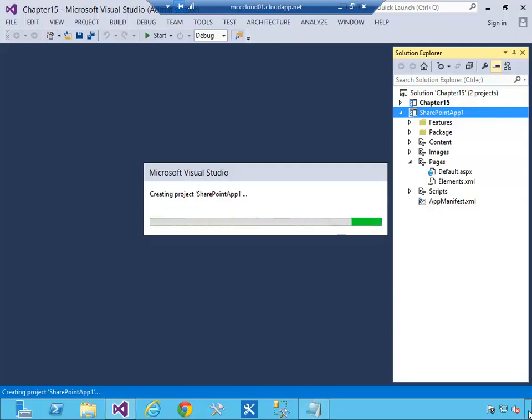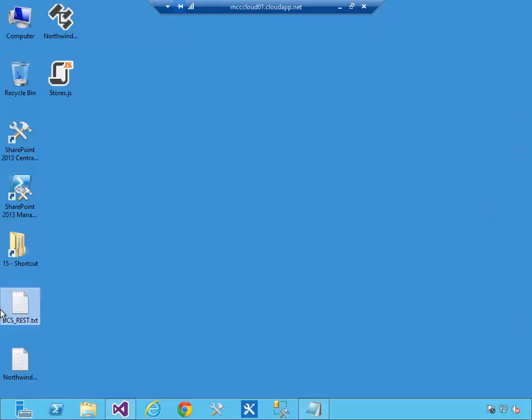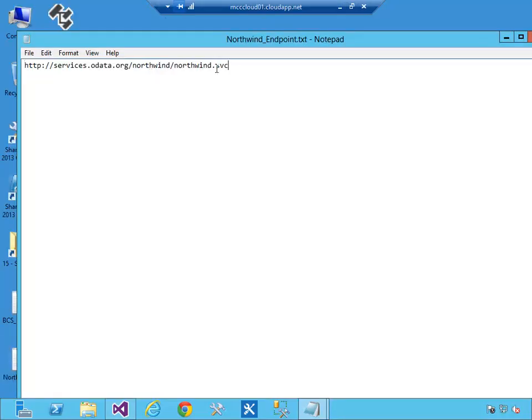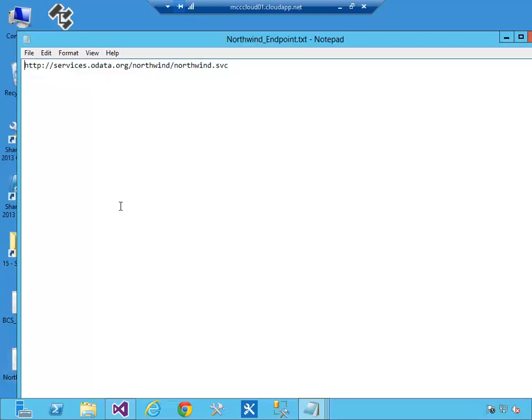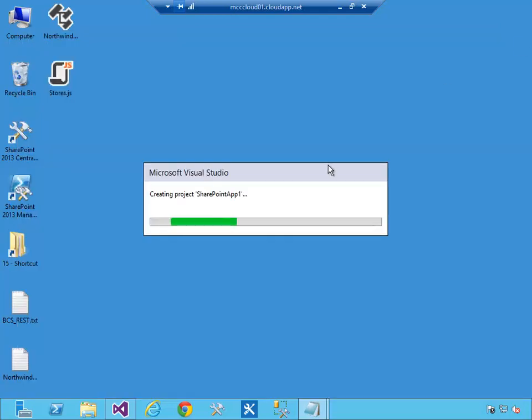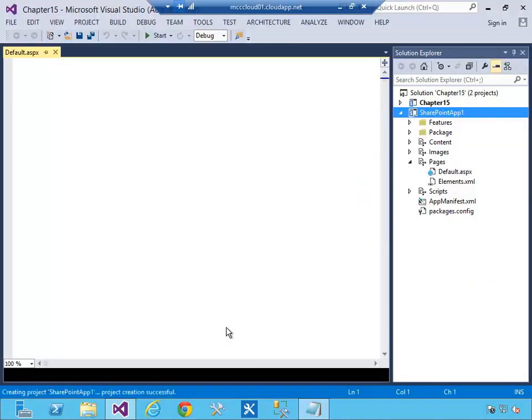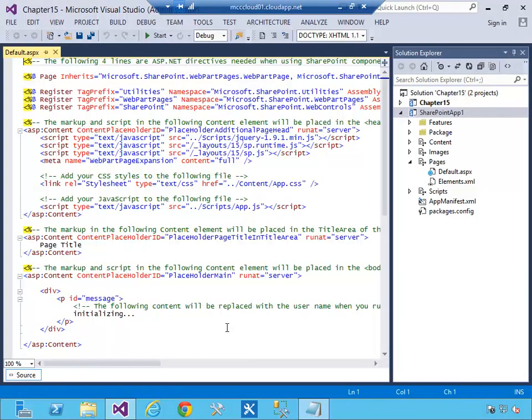So while that's running, let's see if I can get on my desktop. Okay, here is the URL. That's the Northwind OData URL. Okay, finally created.